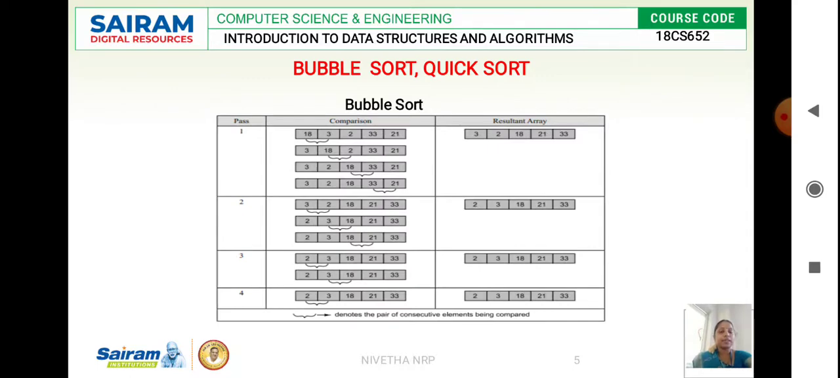See here, we have 18, 3, 2, 33 and 21. First we compare 18 and 3. When we compare 18 and 3, obviously 3 is less than 18, so we swap. It becomes 3, 18, 2, 33 and 21.